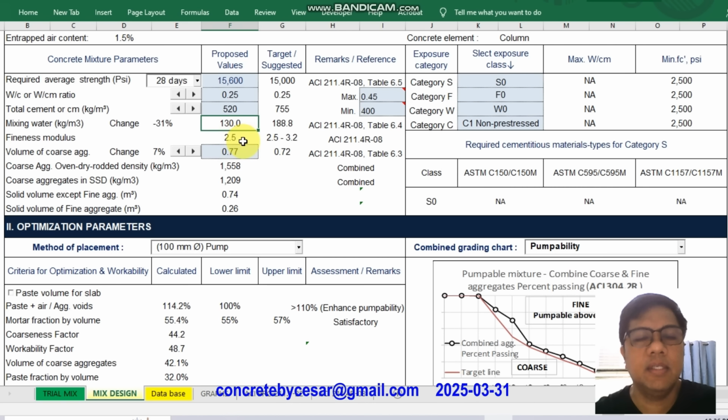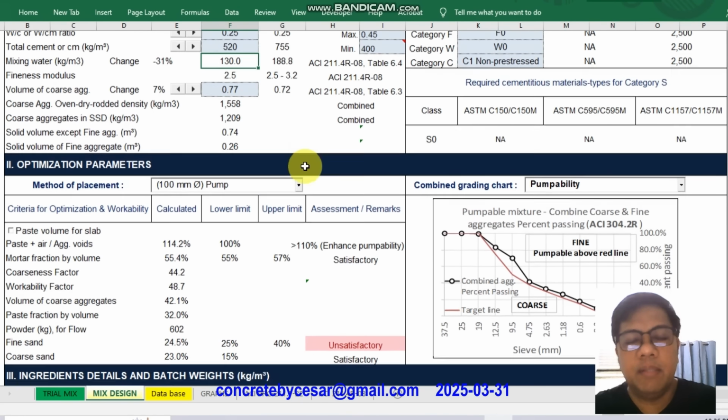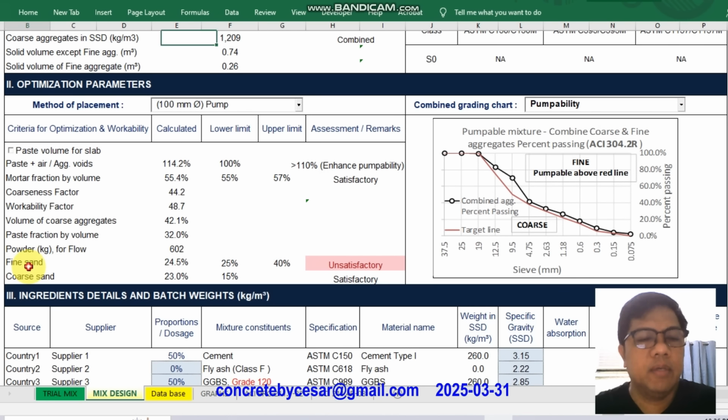130 kg is the least practical value based on our experience, since you have to replace it with ice, or sometimes when you have high moisture content for the aggregates, that will cover the water needed for the mixing. So 130 kg will be perfect for the batching plant. However, we still need some adjustment here, since we have an insufficient amount of fine sand.